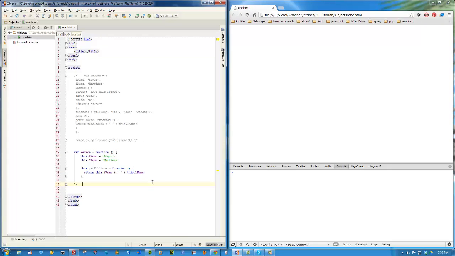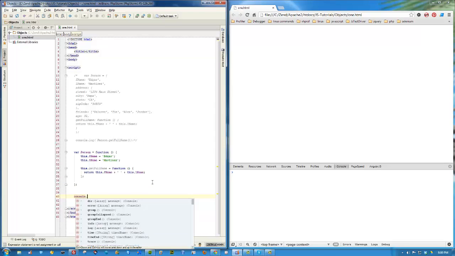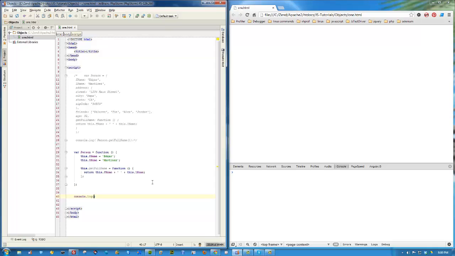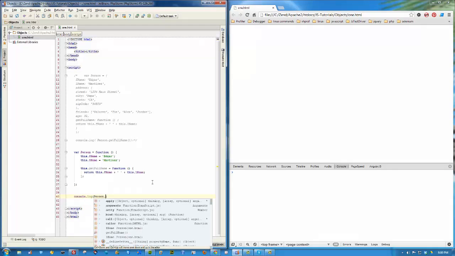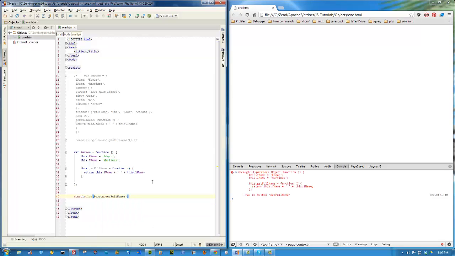All right. Now let's do some magic stuff here. So let's do a console.log. I want to show you something. We can do person.getFullName, and we're going to see an error. Yep. Why are we seeing an error? That's a very good question, my friend. The reason we are seeing an error is because we are not using the new keyword.